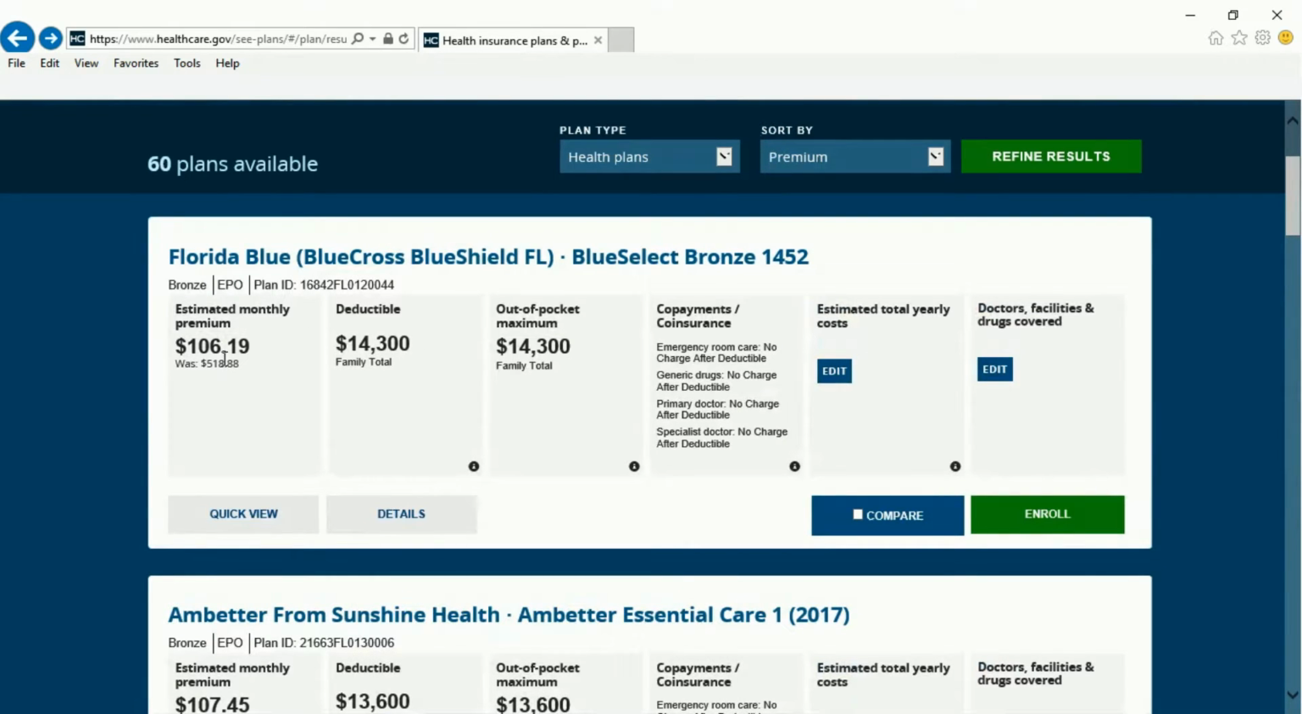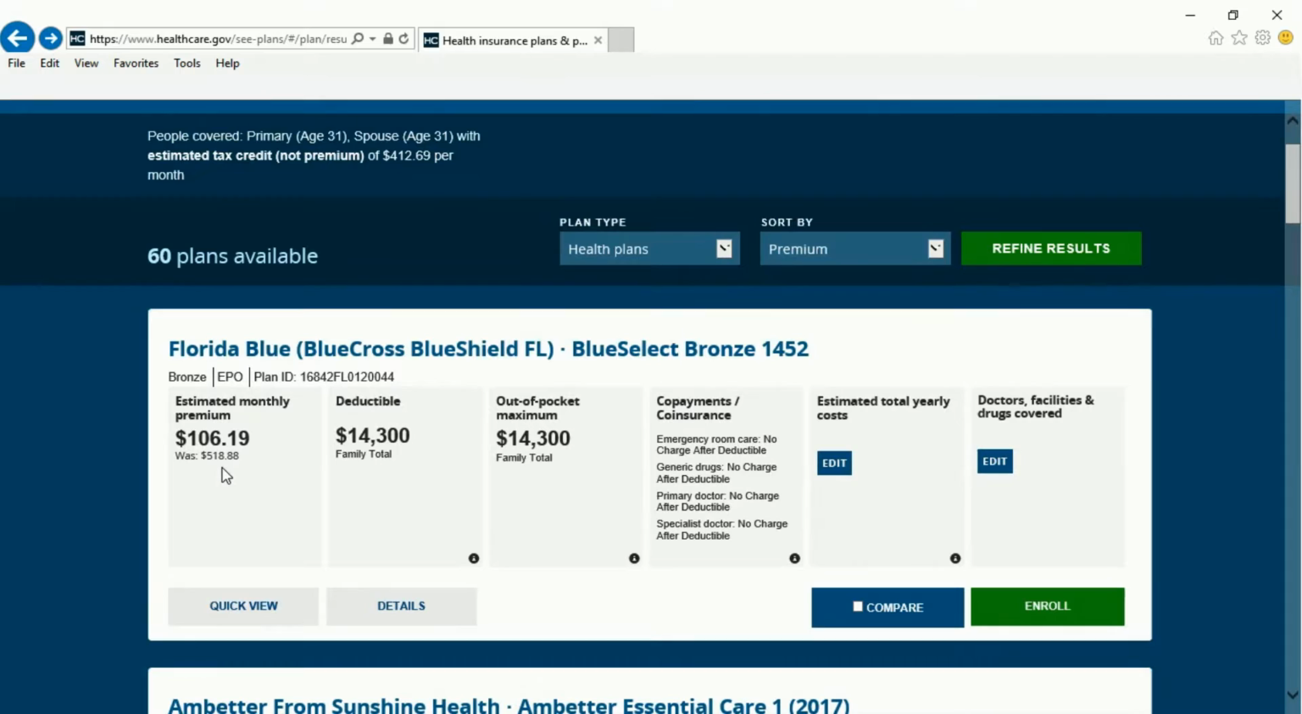But these, as you see, are going to be our estimated rates. So for my entire family without the tax subsidy, it'd be $518.88. But with the subsidy, it's only $106.19. This is the cheapest plan available in my area right now. This happens to be from Blue Cross Blue Shield.